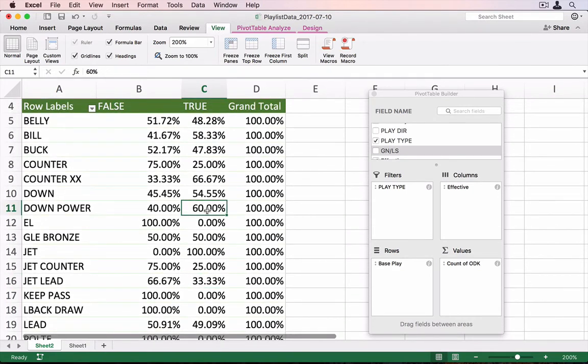Down power was good. Counter crisscross was really good. And our bill play, which is our down sweep, was probably better than we thought it was throughout the season.